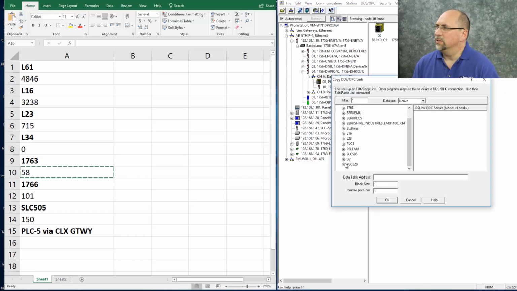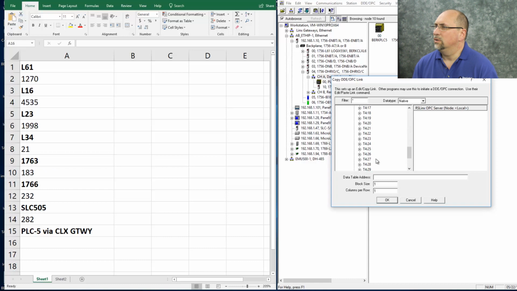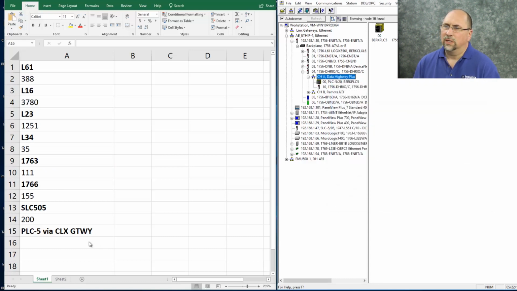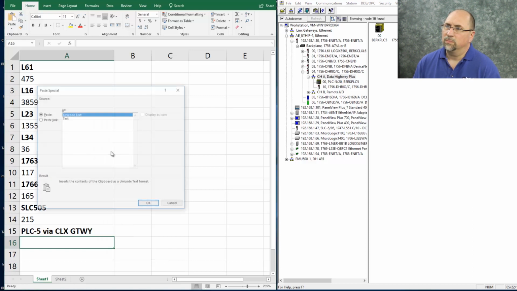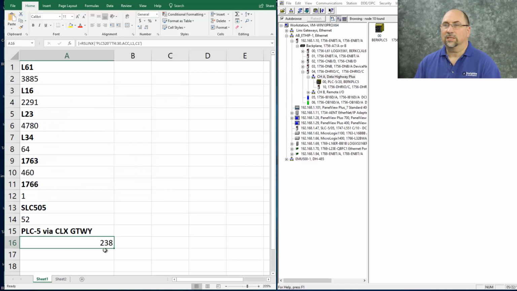I'll choose my PLC520 here, my new shortcut, or topic, I just made. And I'll go down to T4:30.ACC, and I'll do a paste link right here. Paste Special, Paste Link, and here it comes. And you can see it's coming in much slower because I changed the update rate from 50 to 500.